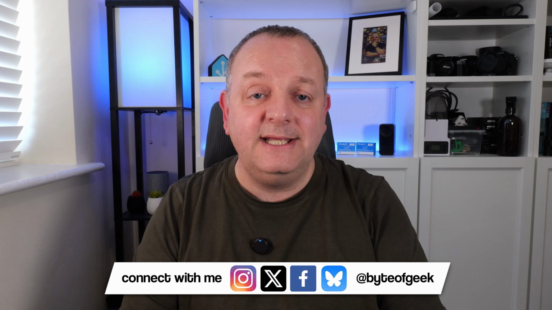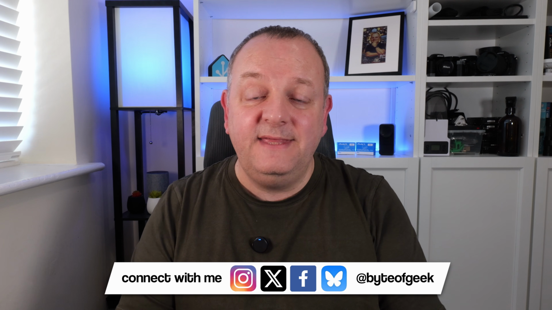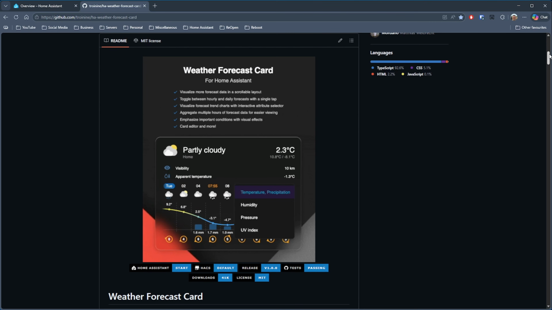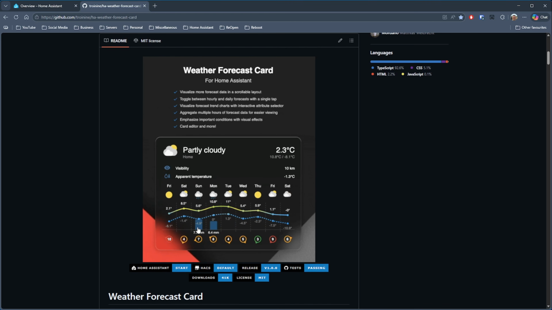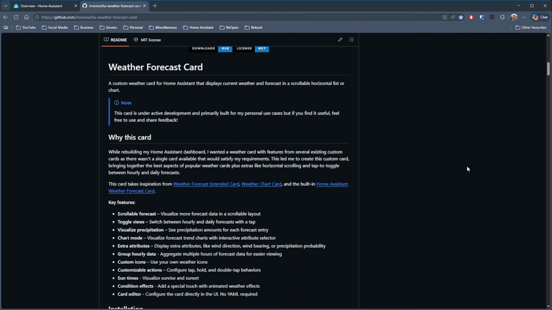The next card on my list is something I found right after I did my weather cards video. It was too late to add to that, but this is a very nice addition to that list. This card is called Weather Forecast Card, and basically the author of this just wanted to create a better weather card, which was effectively a combination of features he has seen across multiple cards, and I think he's done a pretty good job. Now, straight away, I would say that this is a very visually appealing card and certainly ticks a lot of boxes in terms of functionality.